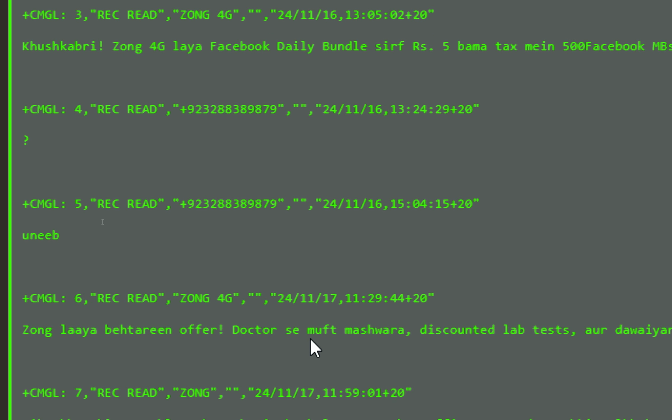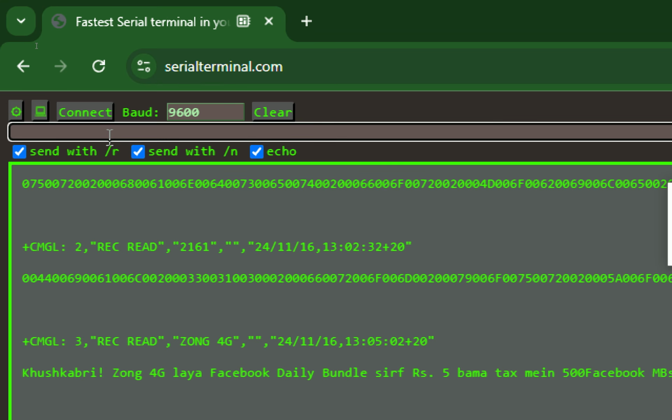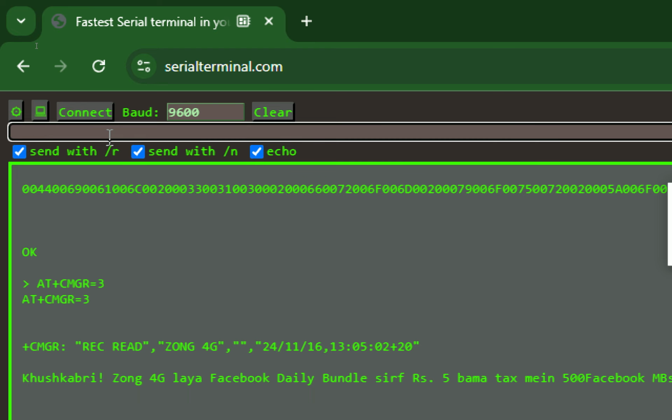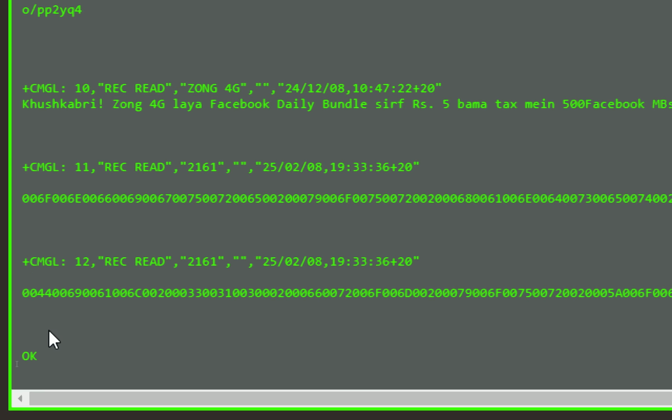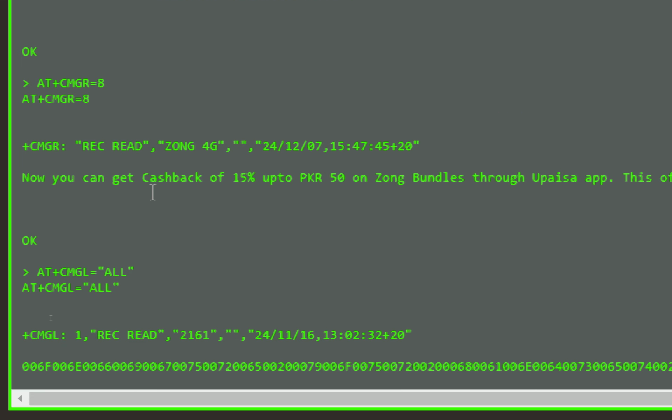Now what I do is that I open the whole inbox. I write this command, AT+CMGL="ALL". Now this will open my complete inbox. See, here you go. The complete inbox is being opened. See, now it has opened all the SMS found in my inbox.